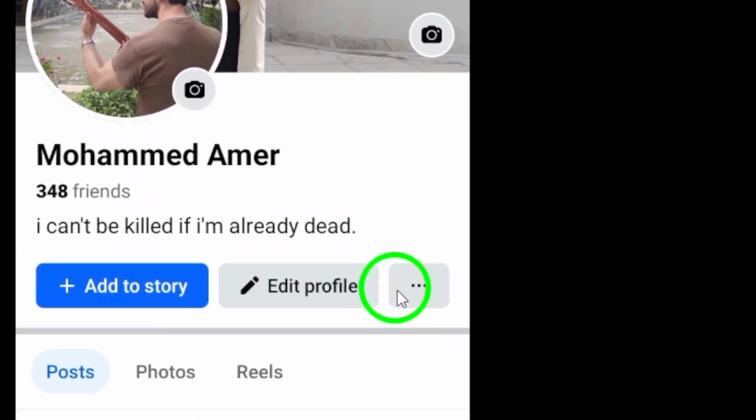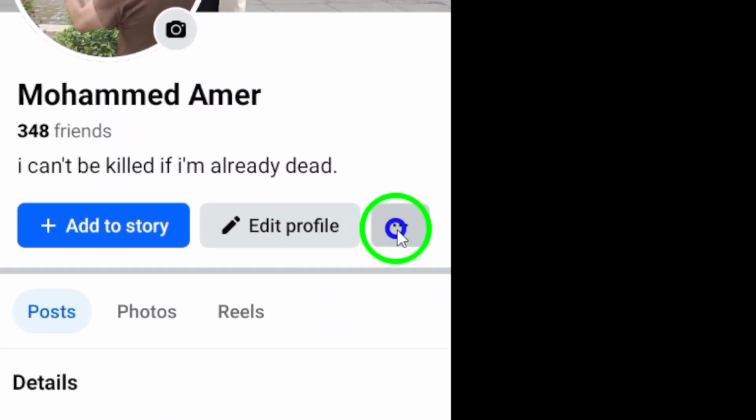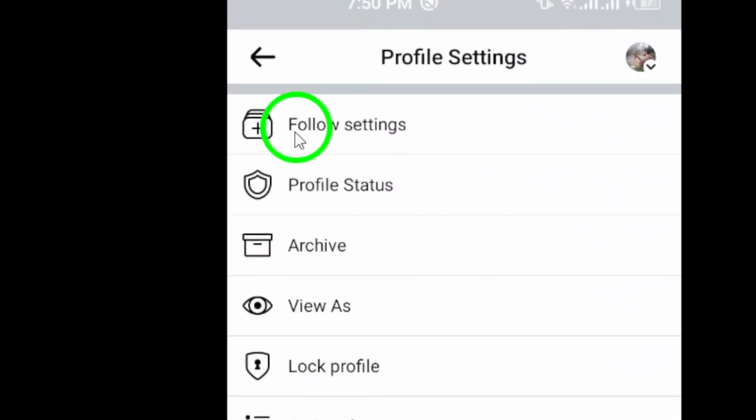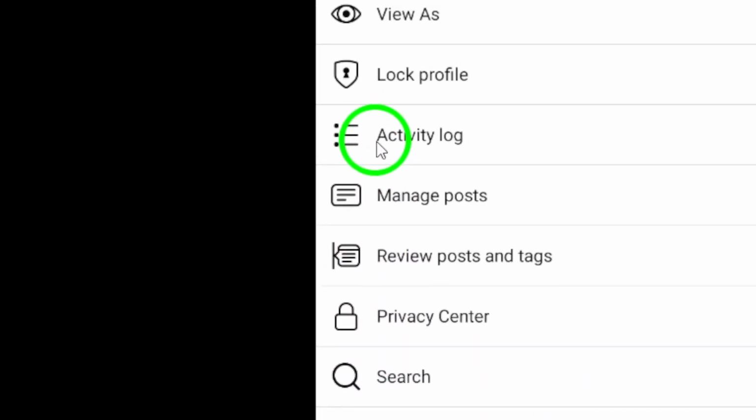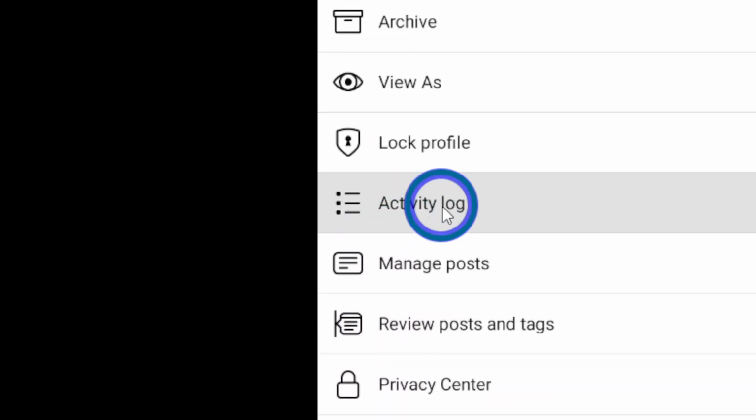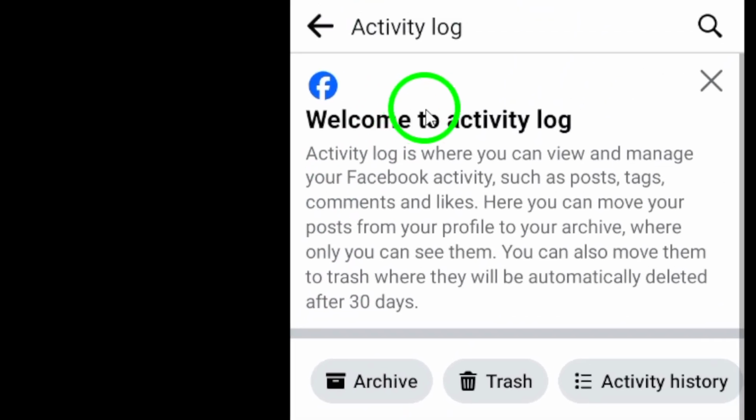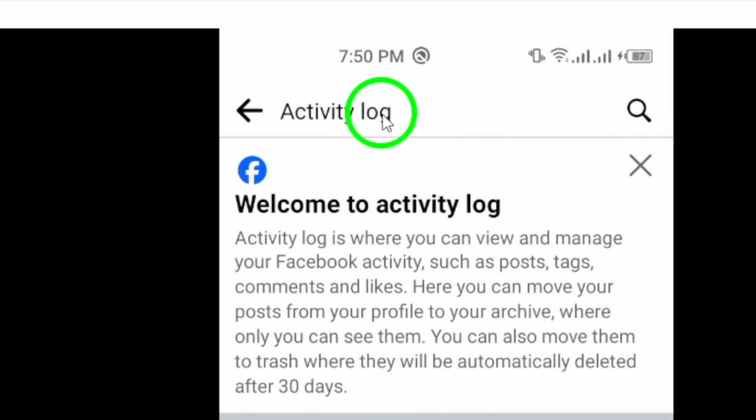Now tap on the three dots next to Edit Profile. This will open a drop-down menu with various options. From the drop-down menu, tap on Activity Log. This will take you to a page where you can view all your recent activity on Facebook.